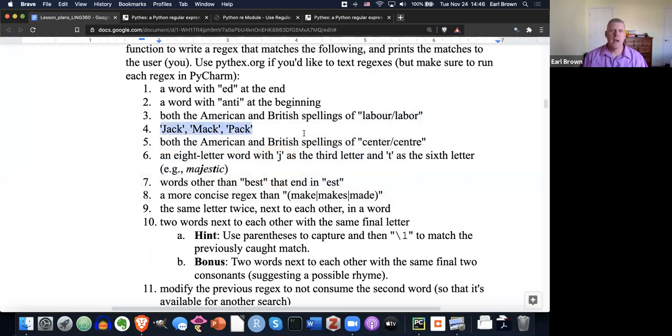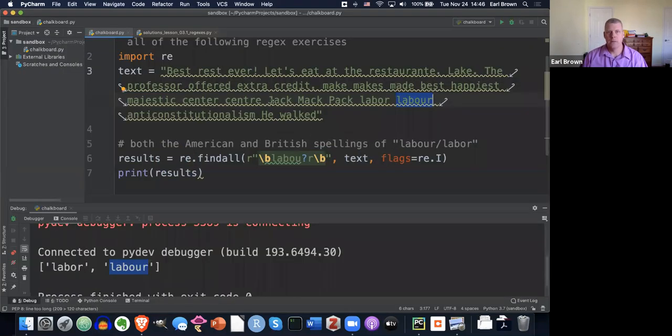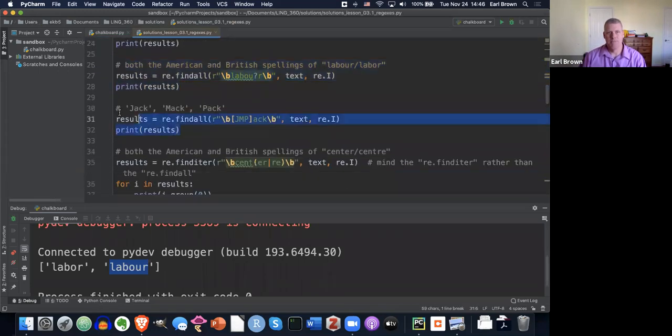Let's see if we can find Jack, Mac, or Pack in a big long string. I have those already in my string. They don't have to be near each other; these could be far from each other. I just have them next to each other because that's the way I wrote them in. But let's see how we could do that concisely.